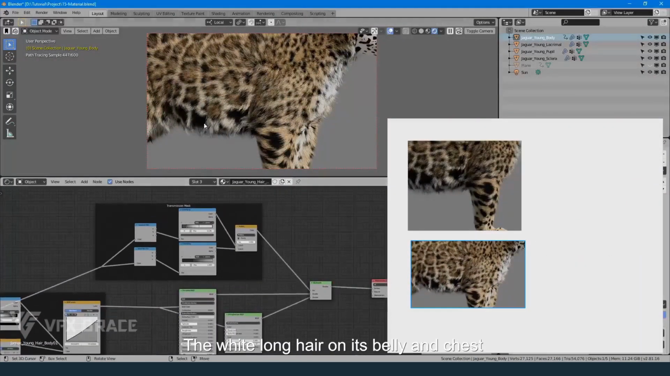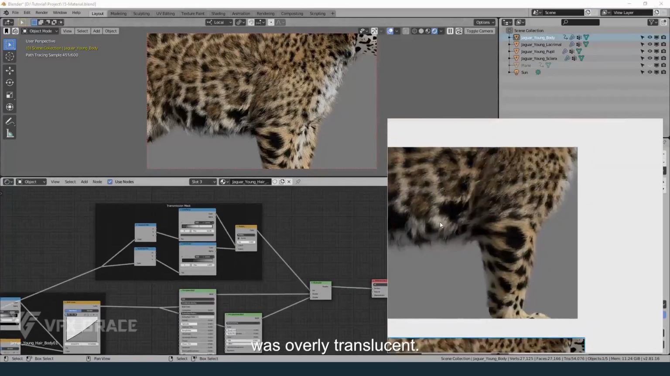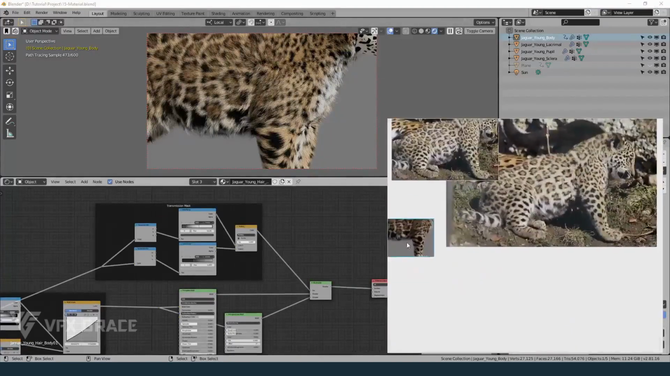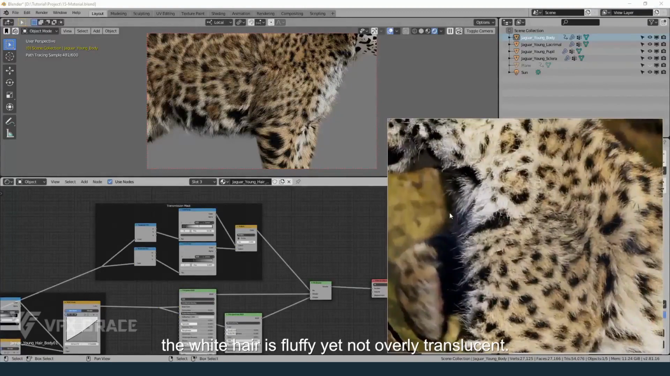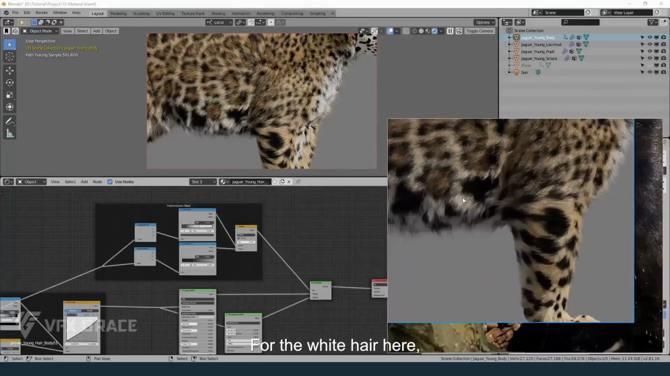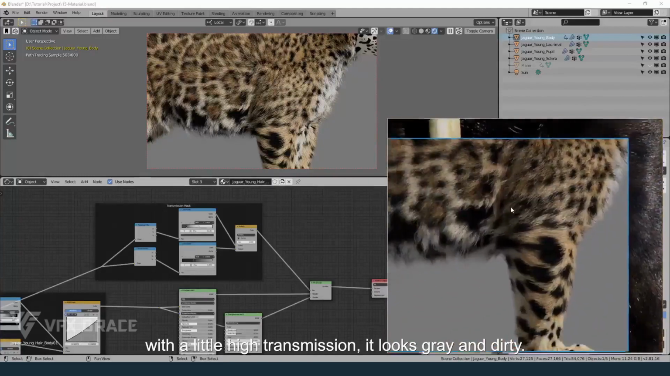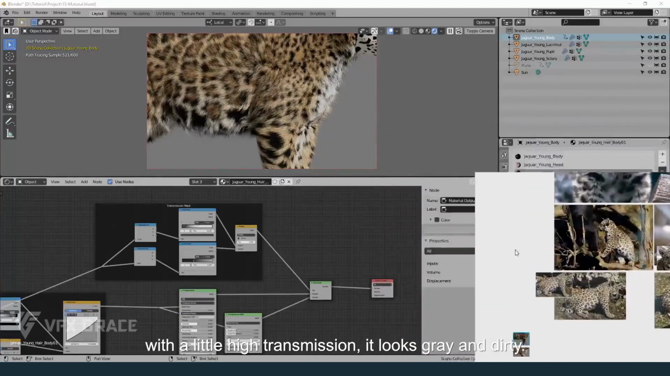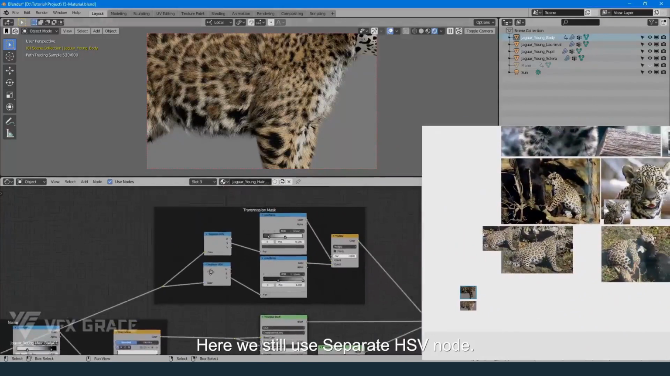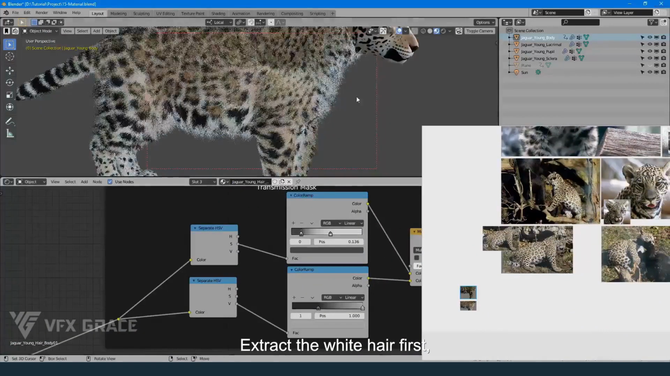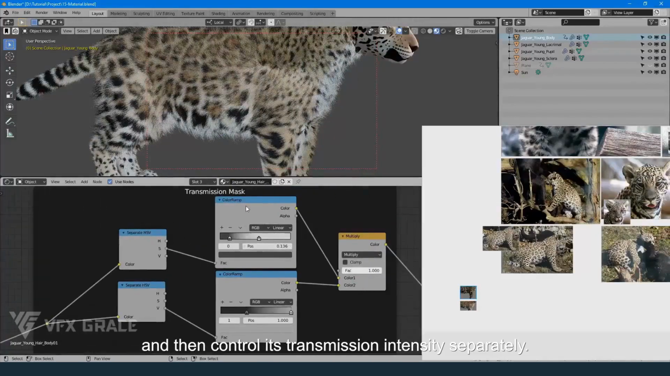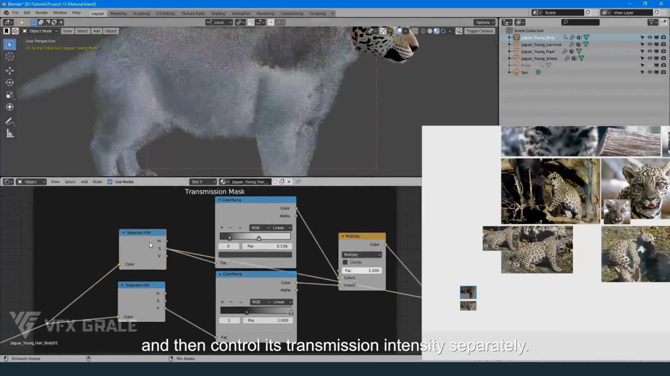The white long hair on his belly and chest was overly translucent. In the reference, the white hair is fluffy, yet not overly translucent. For the white hair here, with a little high transmission, it looks gray and dirty. Here we still use the Separate HSV node. Extract the white hair first, and then control its transmission intensity separately.